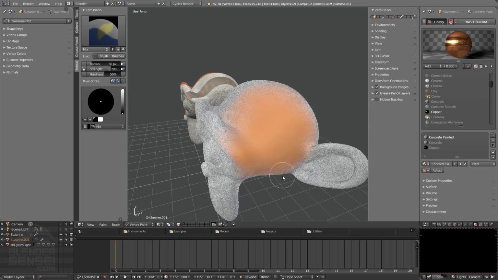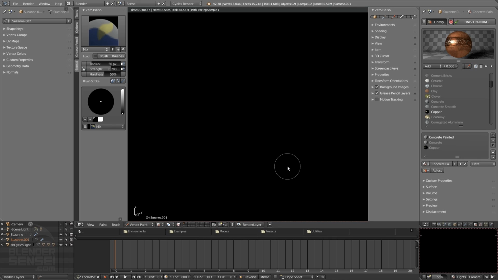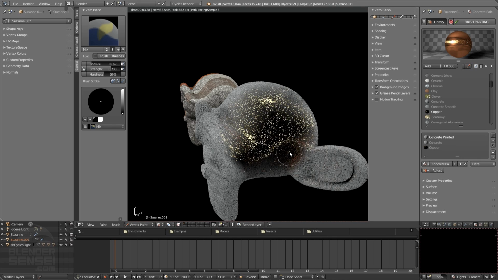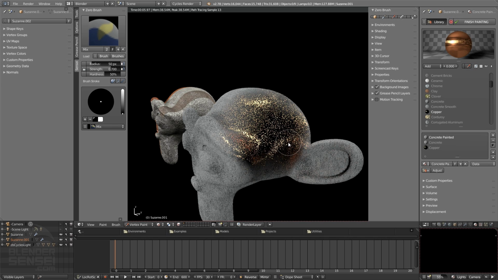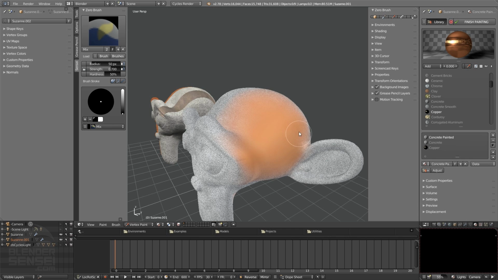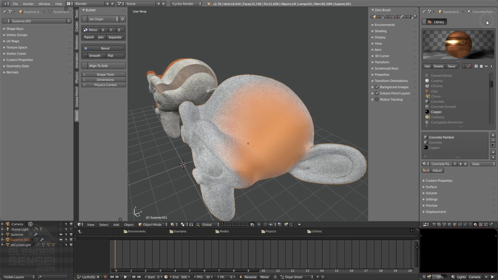Okay, so right now, if I were to press Shift Z to go into render preview mode, we can see this copper, which is much more reflective than the concrete material. So it's mostly reflecting the black background because I have quick lights on. But of course, as it renders, we can see the copper coming in there. Anyway, so that's what that looks like. So I could go ahead and press Finish Painting.